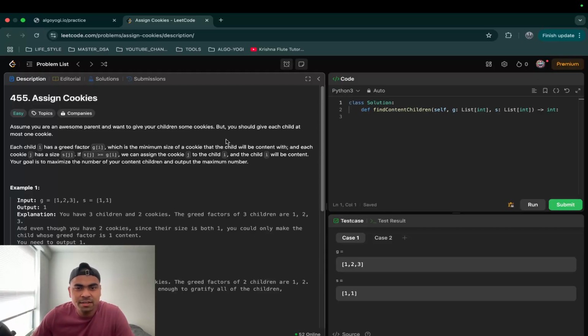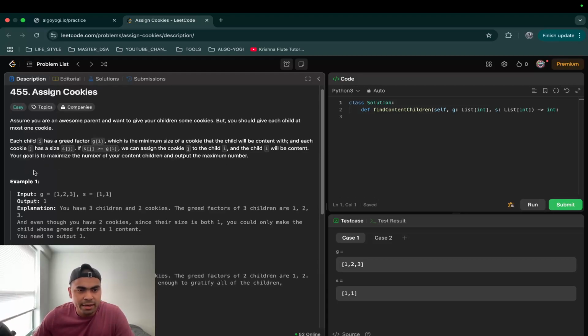The description says you should give each child at most one cookie, and each child i has a greed factor g[i]. Basically, this is the minimum cookie size that the child will be content with. If we get that many cookies, we'll be satisfied. And each cookie j, which is in our s array, has a size, and g is the greed factor of the kids at the ith index.